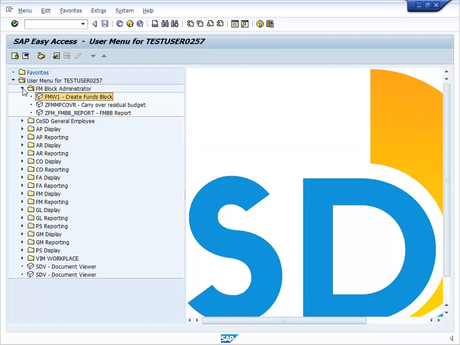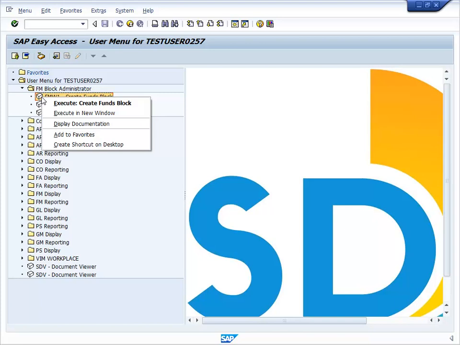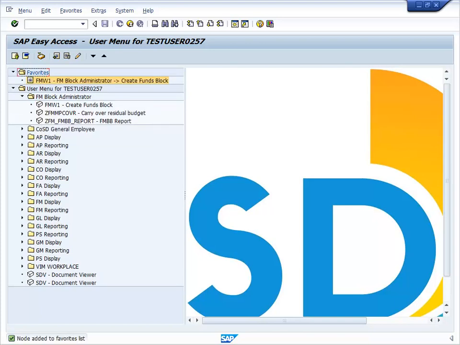At any time, you can add this T-code to your Favorites folder by simply right-clicking the report and selecting Add to Favorites. Double-click on FMW1 Create Funds Block to launch it. Alternately, you may type FMW1 in the command field and click Enter.